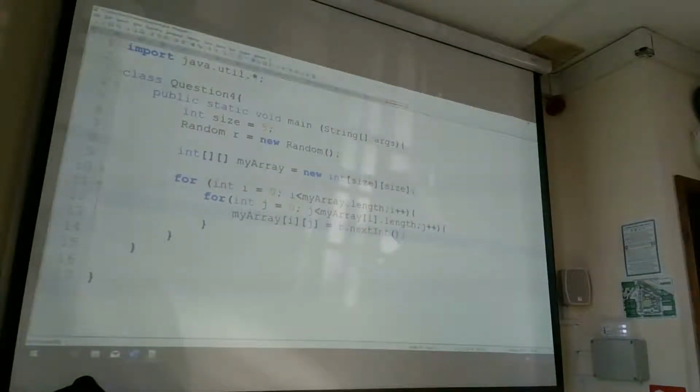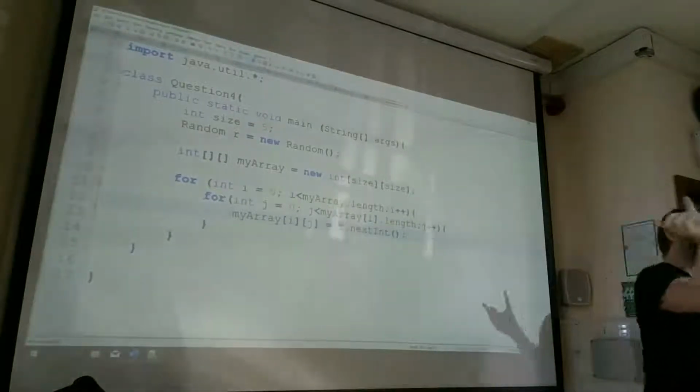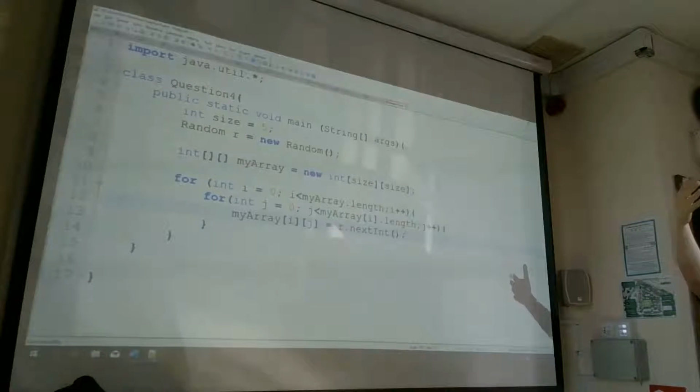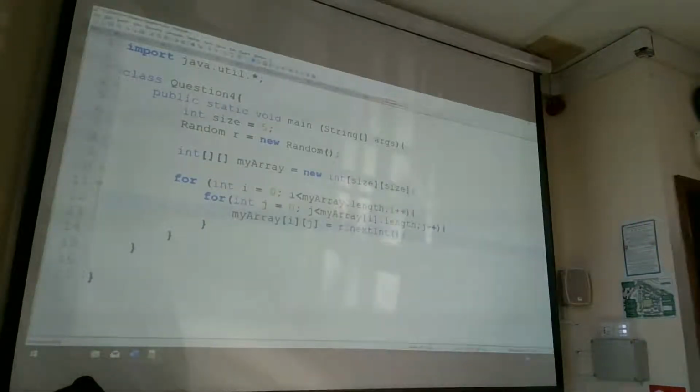Put inside the brackets minus 100? No, remember that what goes inside the bracket is the upper limit, and then what goes outside, after the bracket, is the shift you're doing to get it in the range you want. So if we go minus 100 to positive 100, we want to generate 201 numbers, and then shift that from 0 to 200 to minus 100 to 100.